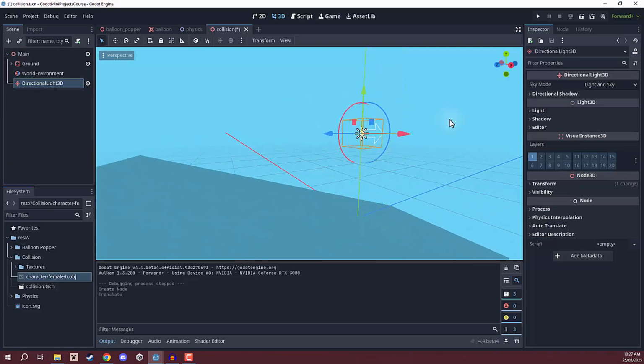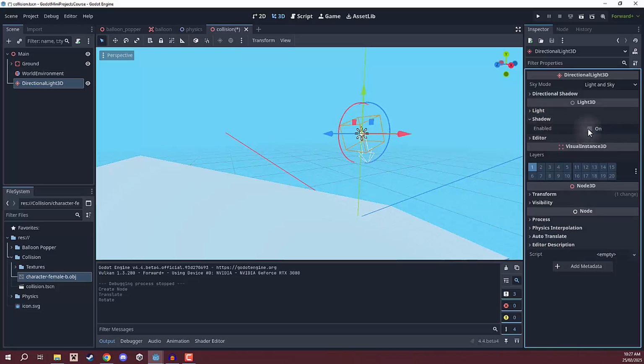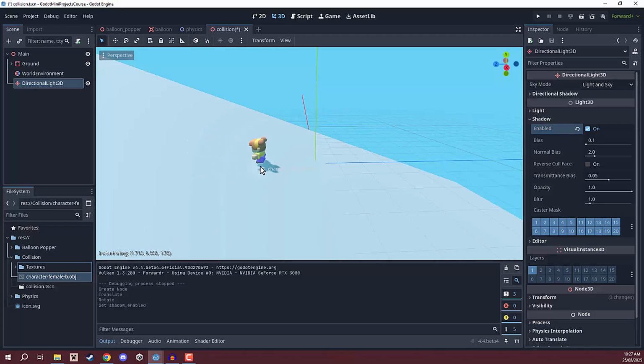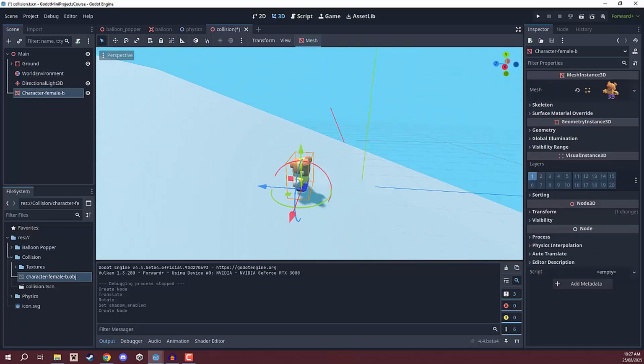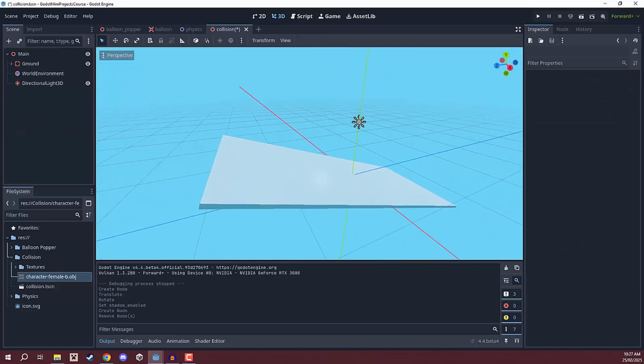Let's then move it up. We then want to angle it down so it is actually pointing at our ski slope here. And then let's go down to shadow and enable shadows as well. So when we add in our character, let's drag them in, you can see they now have a shadow being drawn as well. We can then delete them again because we don't need them just yet. And that is our environment setup.